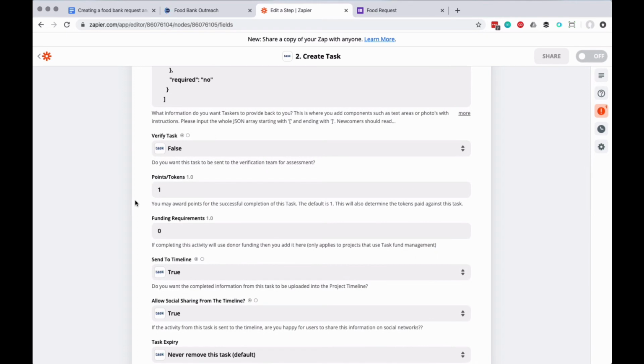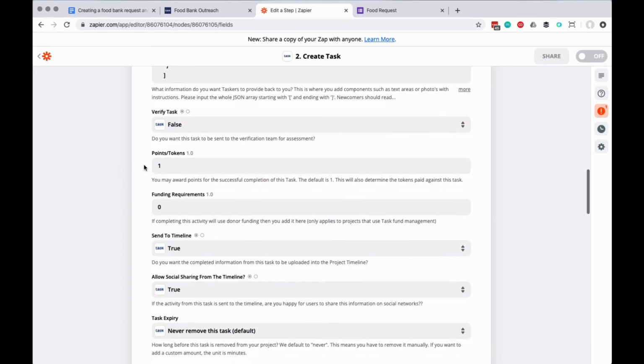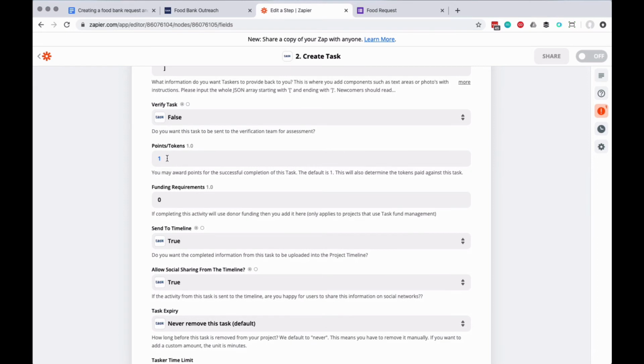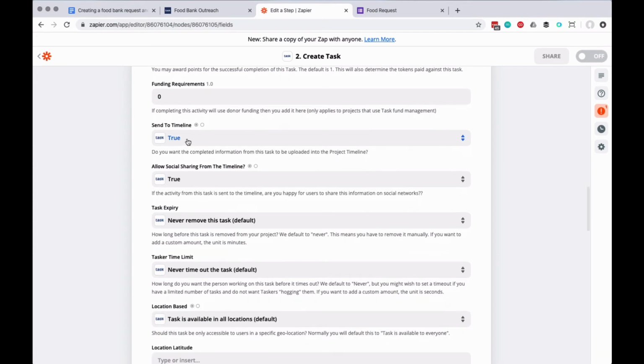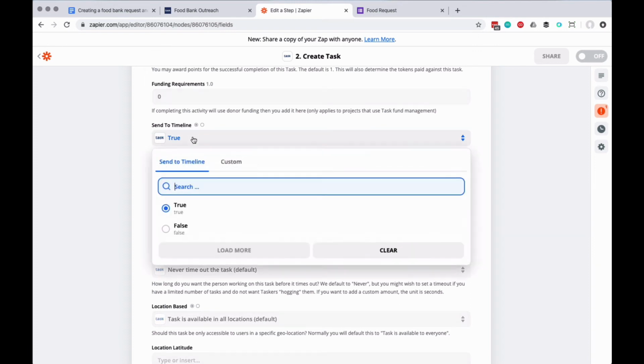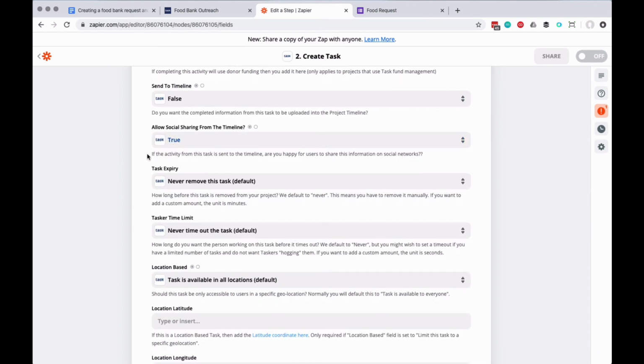Working down the rest of the create task options that we have. So verify tasks, no, we'll leave that false. Points tokens, we'll give 10 points when a delivery person makes a delivery. Let's have them earning some points. Funding requirements, we'll come back to this in a later tutorial. Center timeline depends really on how you want to manage your project. I'd probably set that to false, and therefore social sharing is not relevant.